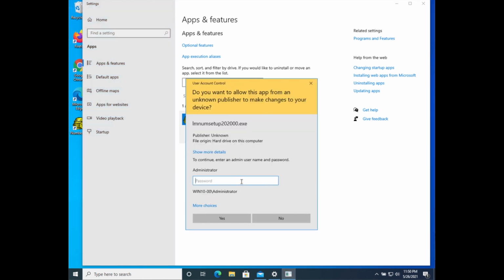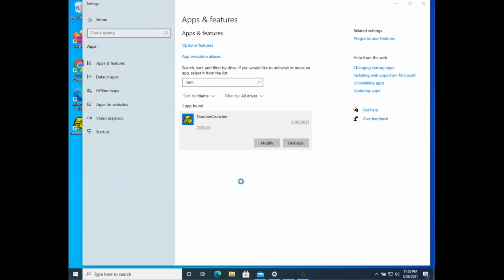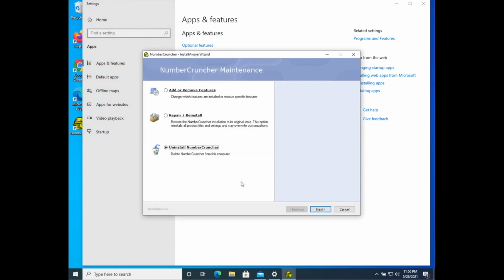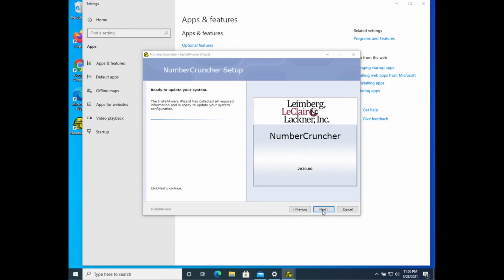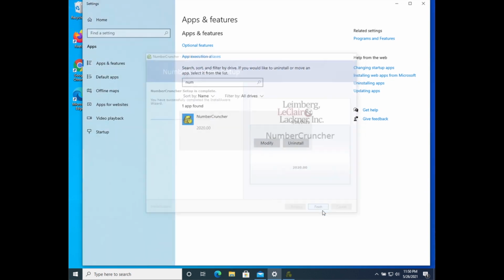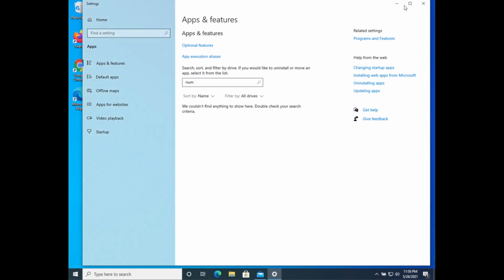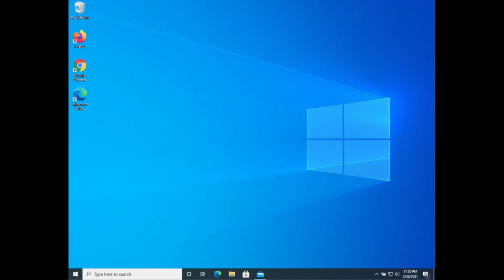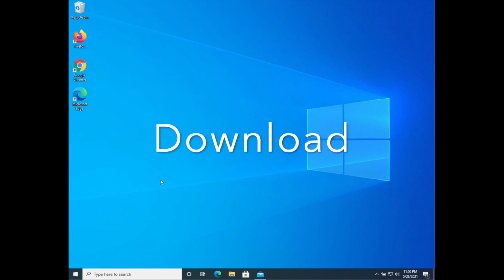In this case, I'm logged in as a conventional user, so I'm going to need an administrative sign-off. With those credentials entered, everything moves forward. I'm going to go ahead and uninstall. And we're all set. We notice that my NumberCruncher icon is no longer on the desktop. From here, I'm going to go ahead and download NumberCruncher.